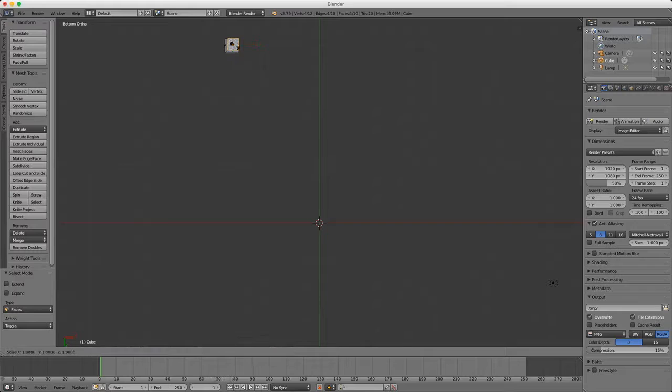Press S, 0.5, to scale the bottom of the leg by 0.5. Press Enter. Once again, press 7 for the top view. To view the selected face, press Z for wireframe viewport shading. Press G, Y, -0.05, to move the selection 0.05 units forward along the y-axis. Press Enter. Press G, X, 0.05, to move the selection 0.05 units to the right along the x-axis. Press Enter. To return to solid viewport shading, press Z.